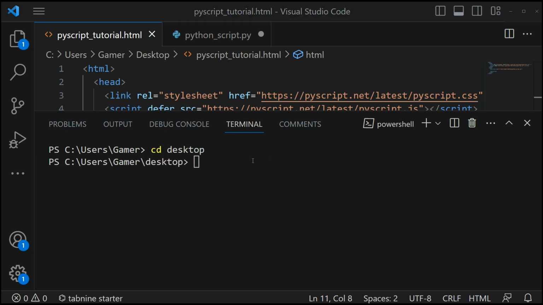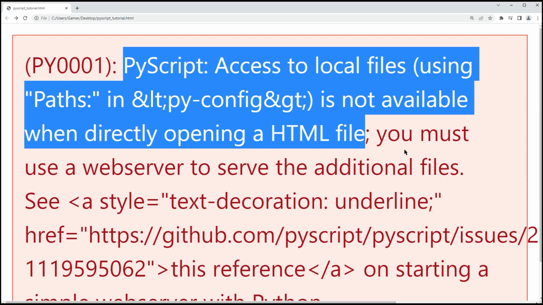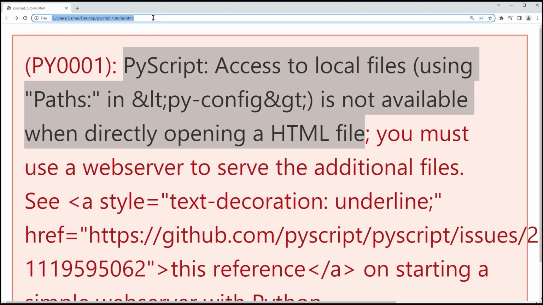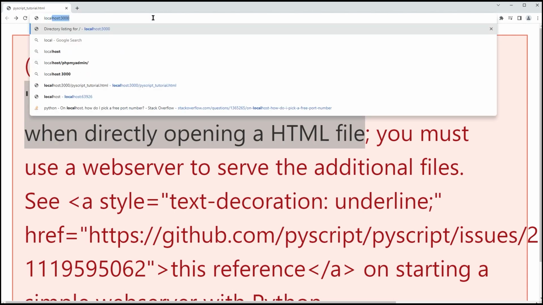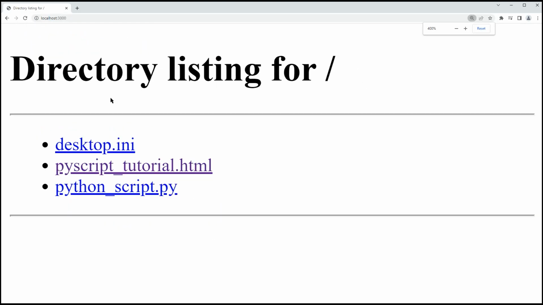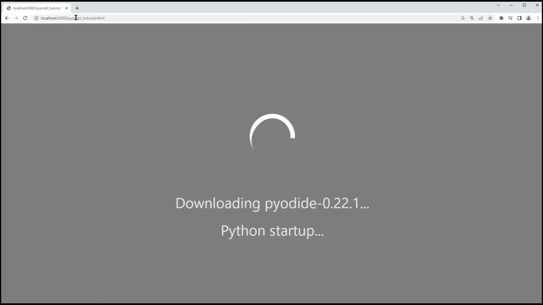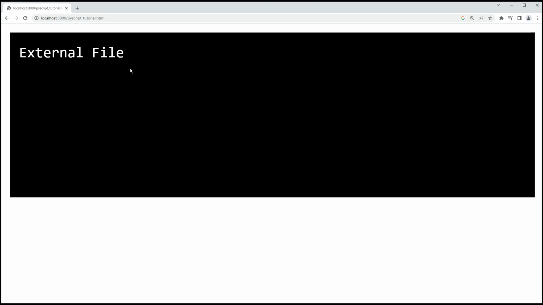Now let's start the server using the command python -m http.server, then a port number. An HTTP server has started. Let's check whether we could access the files. For that, let's type localhost colon, then our port number, that is 3000. Yes. We could see the desktop.ini file, then the pythonscript_tutorial.html file, then our Python script file. Now let's load the HTML file. Yes, we got the output of the print statement, that is external file.